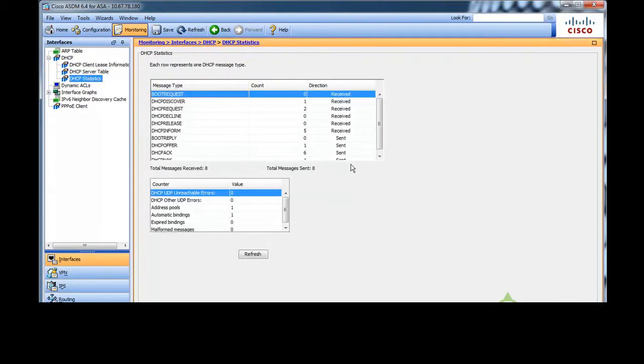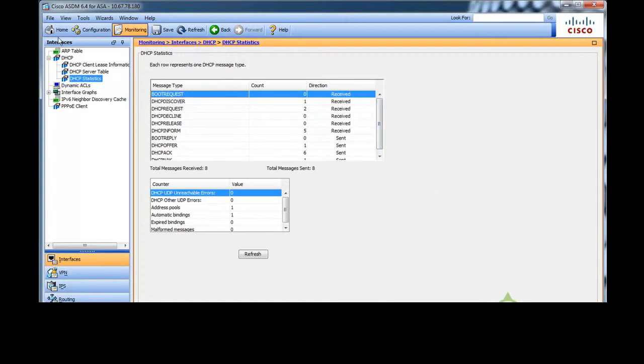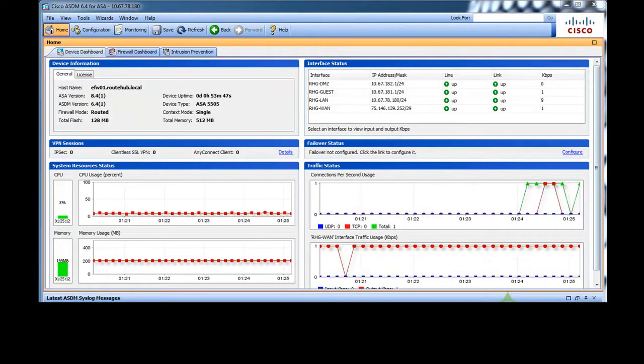Under DHCP Statistics, we can get other details in terms of messages for DHCP, which can be very useful for troubleshooting purposes if needed. So basically, this is how we can monitor DHCP and also look at the leases that are assigned or leased out on the ASA firewall.